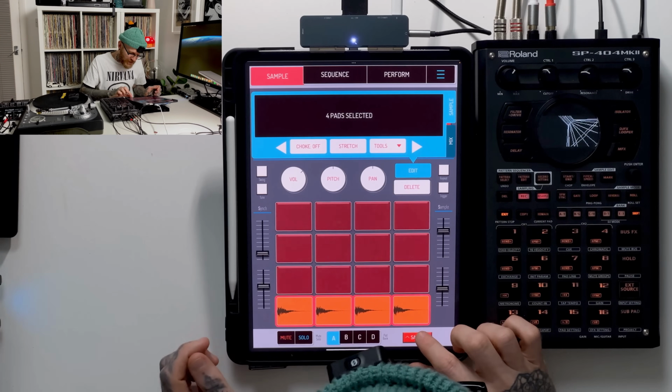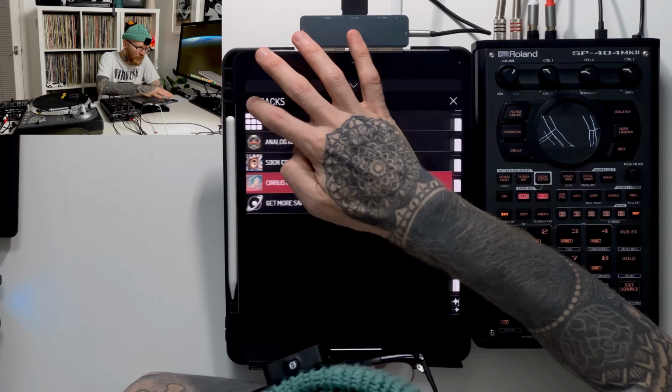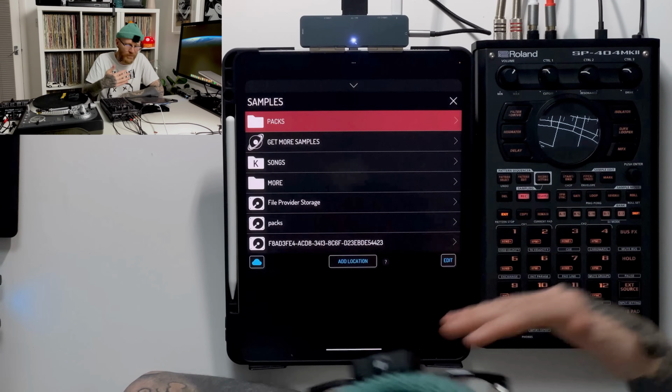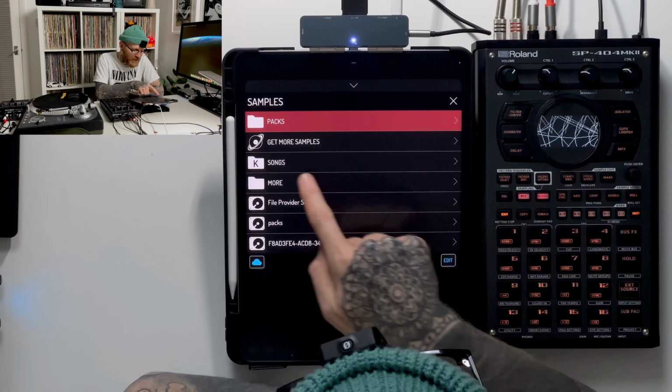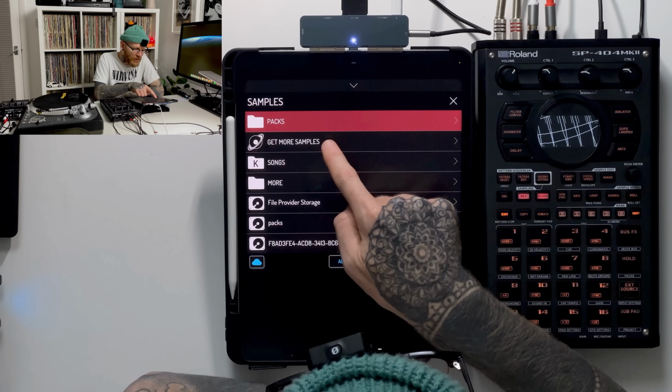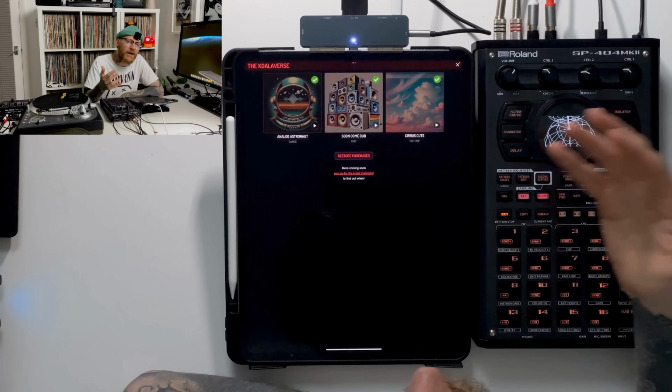The next big thing is the sample packs. So we're going to take a look at those. We're going to open this up, move all the way back to our main browser page. Get more samples has been added. You'll notice this if you've updated. There's this little planet icon. Takes us to the Koalaverse, a new place for buying sample packs.